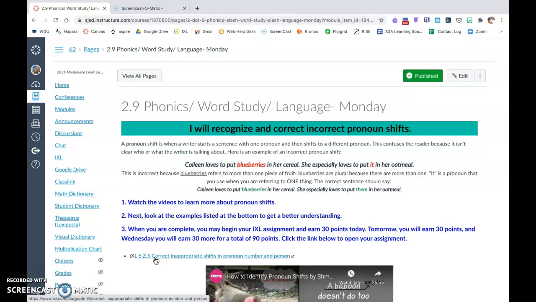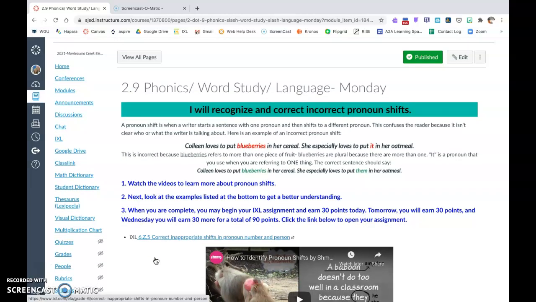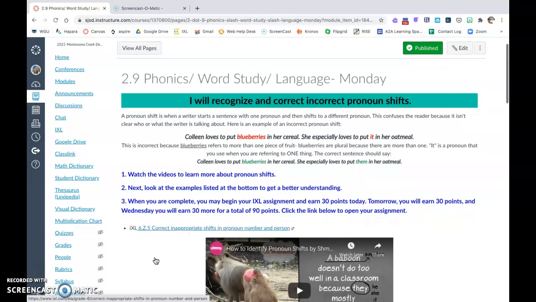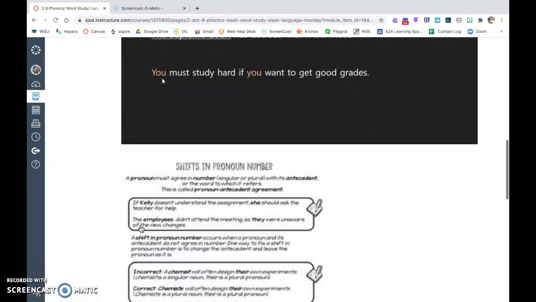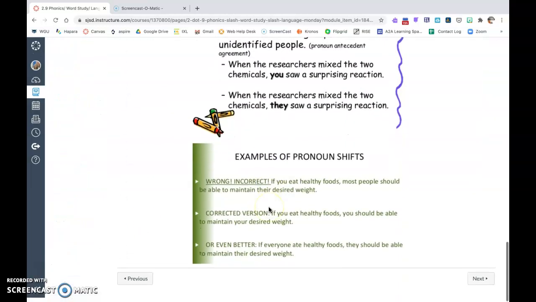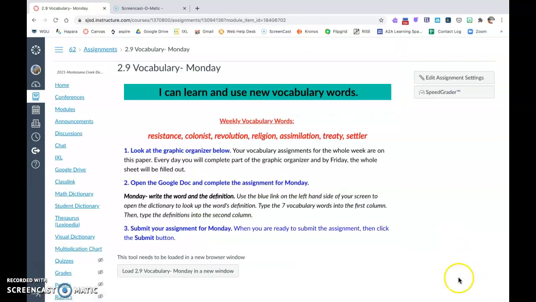assignment. Now today you only need 30 points. Tomorrow you need 30 more, and then Wednesday you should have 90 points. Now remember to follow the directions step 1, step 2, and step 3 before jumping into your IXL assignment. And when you are finished with your 30 points for today, you can scroll down to the bottom and click Next. After language, you have vocabulary.